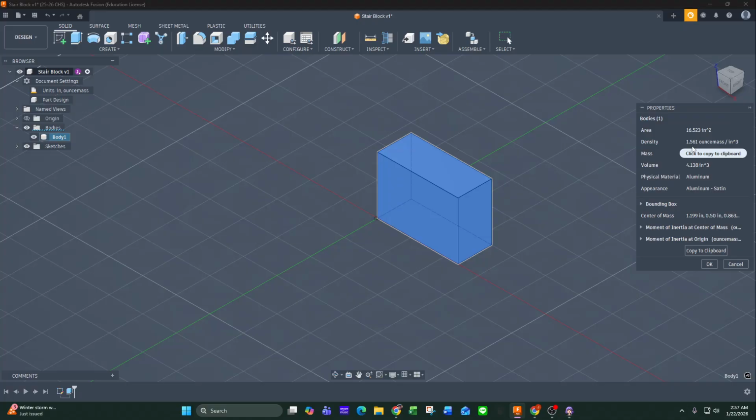Density 1.561 ounces per inch cubed. It's going to be a little bit off, but at the end of the day, I'm going to give you the final answer of what this should look like. So as long as you match mine at the end, it should work. All right. So we're going to click OK here.